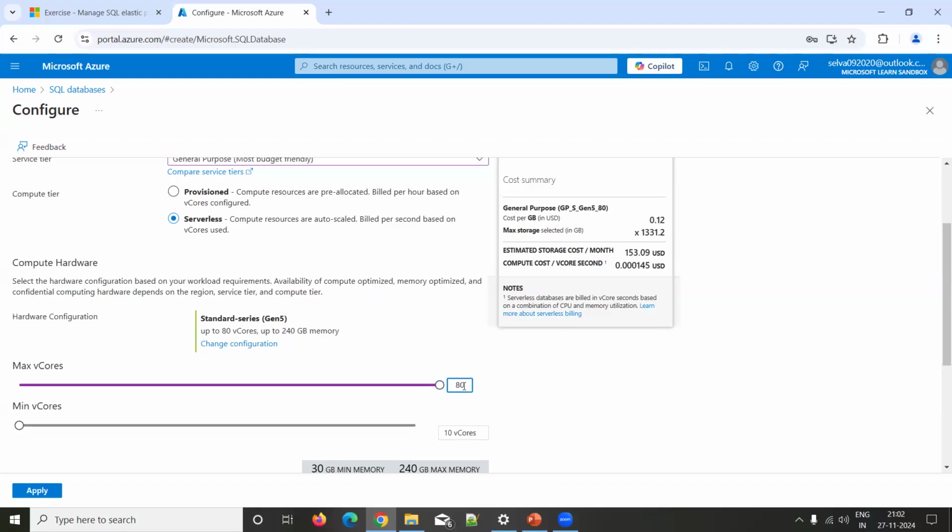Up to maximum 80 if you are selecting this one. So the maximum vCore is going to be 80 and the minimum is going to be 10 vCores. So the cost is going to be calculated based on that usages. Maximum cost is going to be calculated based on that usages.